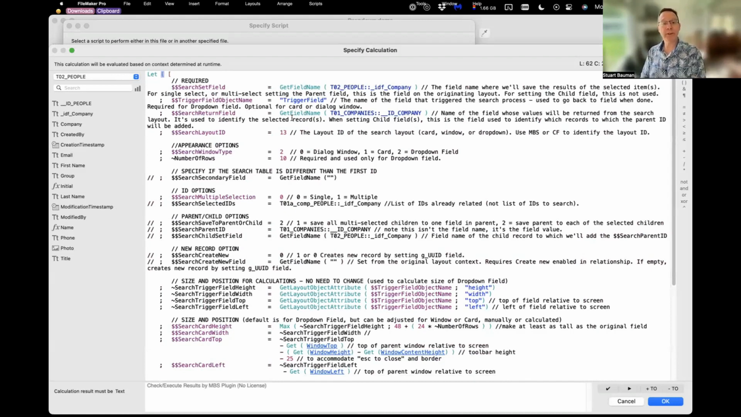The search return field is the one that, when we go to the search window, determines what field we're going to send back. In this case, it's the ID company. And here's where we do the layout ID. For layout ID, we're going to be using 17.